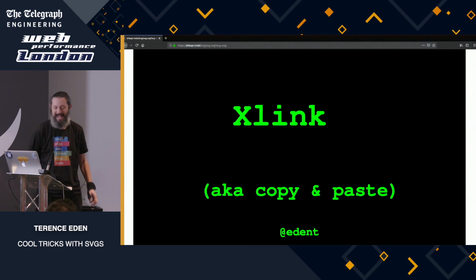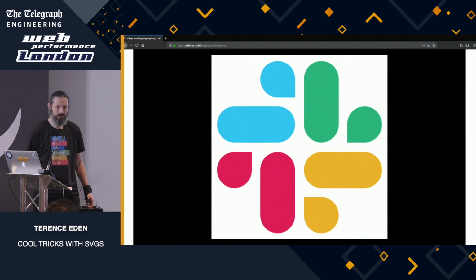The next one is X-Link. Things which have the letter X in are cool, which is basically copying and pasting. So stick your hand up if you recognize this logo. And it is, of course. This is their new logo.